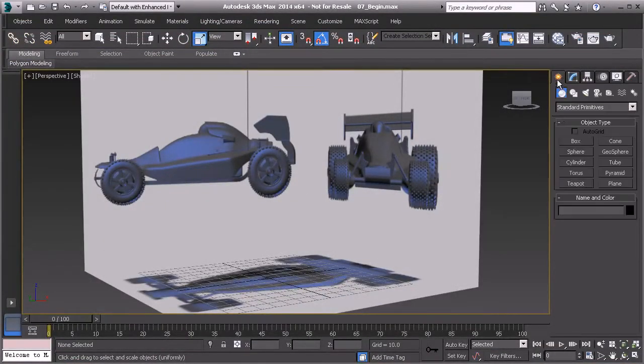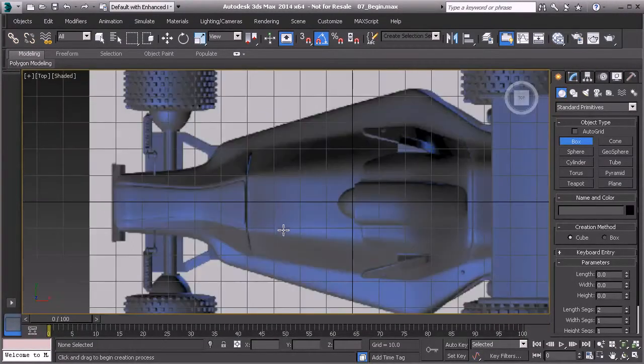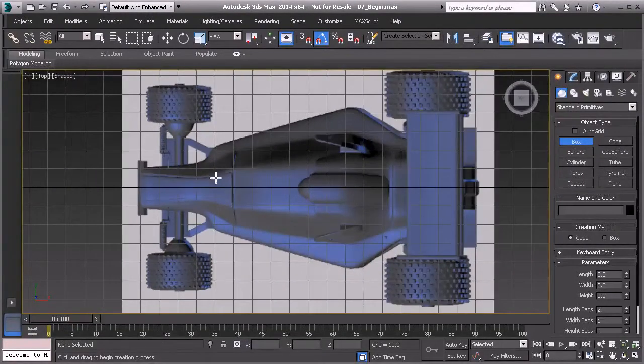So we're going to use a box, and I'm going to go to my top view because it's a little bit easier to create it there. So I'm going to hit T on the keyboard, and I'm going to go ahead and just drag in a box. Now I'm going to be using the cube creation method because it's just left clicking and dragging.